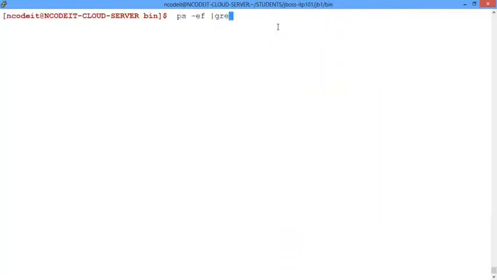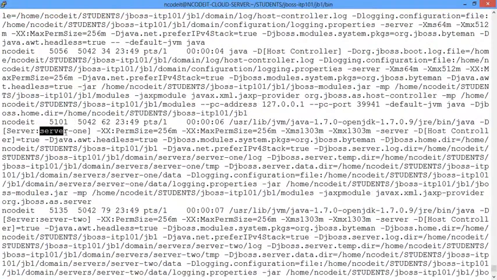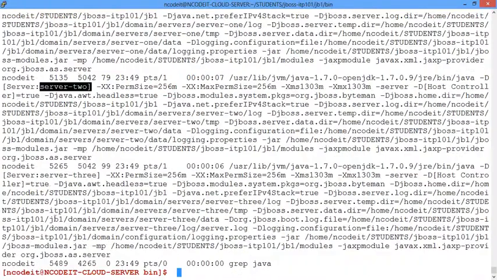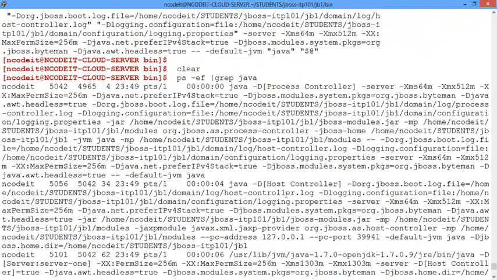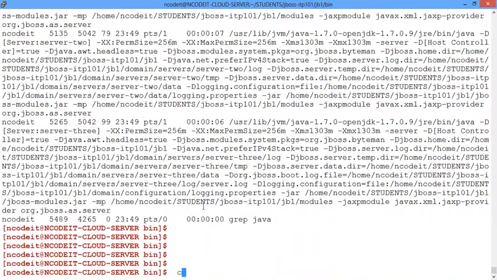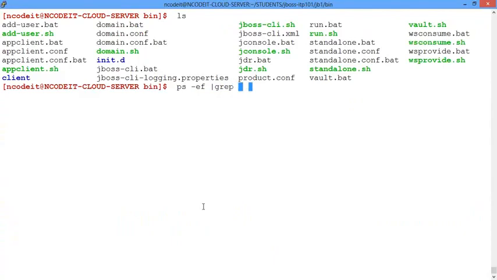Clear the screen, grep java. Now if you see this one, server 3 is also up. The other 2 obviously will be up. Server 1 is up, server 2 is up, server 3, the new one, is up. This is up because we said auto start of this server is true, which means it should be automatically started when we execute domain.sh. Again, this is the host controller, this is the process controller. You kill the process controller, everything gets killed. Now that's your JBoss server in the domain mode.